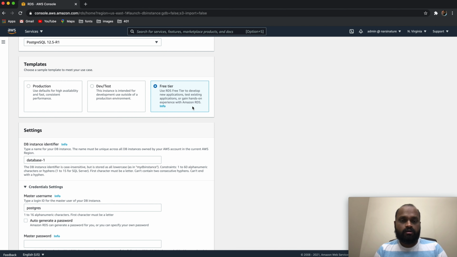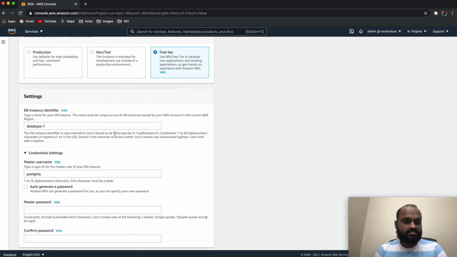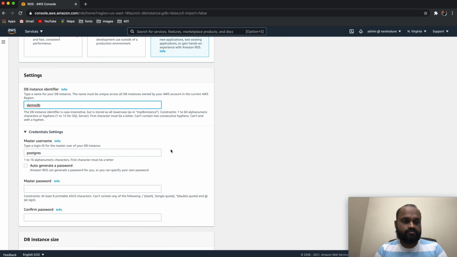Then coming to settings, the database instance identifier. Once you create the database instance, it will be created with this name, so it's kind of an identifier. What we can do is name it demo db, just for demo purposes. And here you have credential settings. Let's keep this as it is, and you can create whatever you want there. Master username is Postgres, and give some password there.